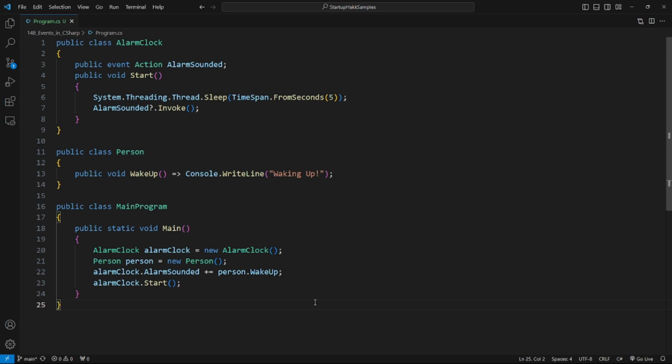So here's an example. In this code snippet, the alarm clock class publishes the alarm sounded event, which the person class listens to. When the alarm sounded event is fired after 5 seconds, the person's wake up method responds.